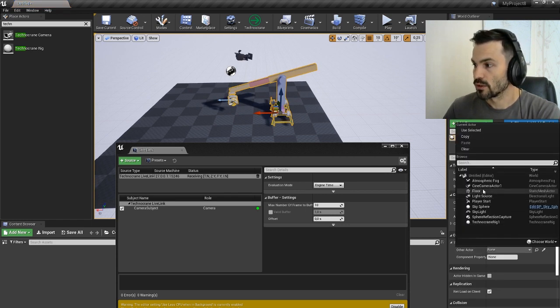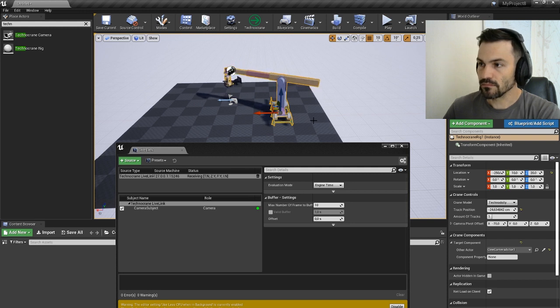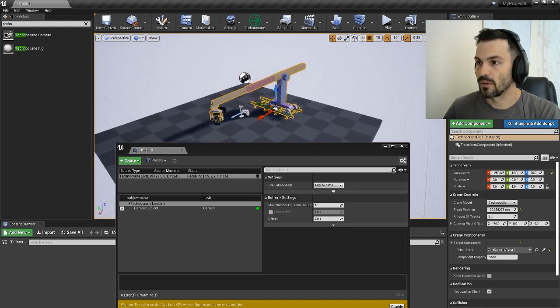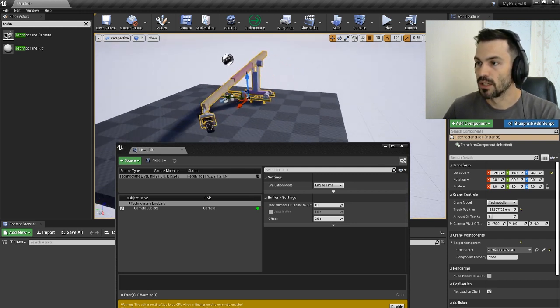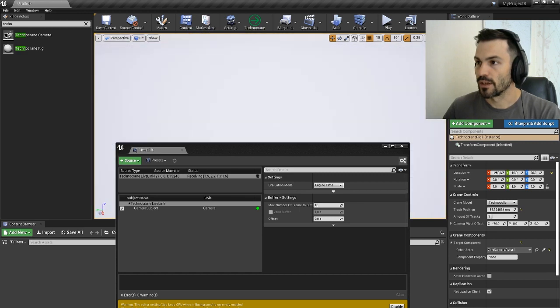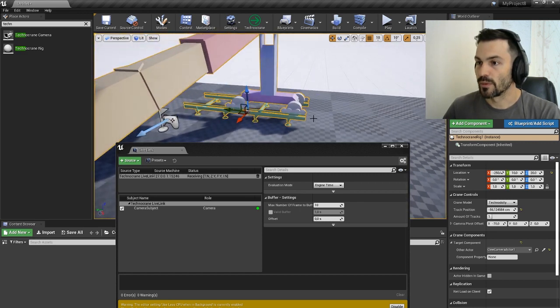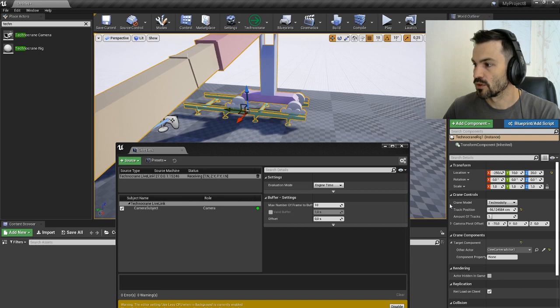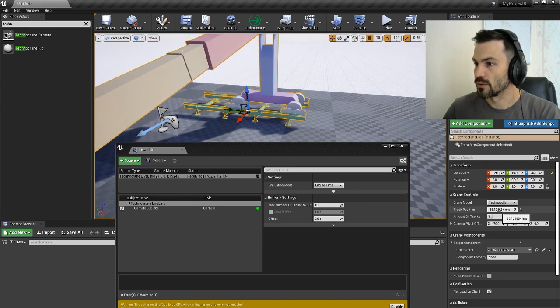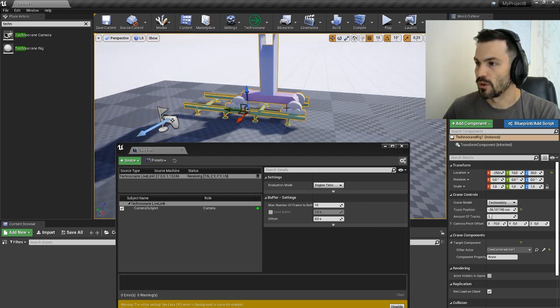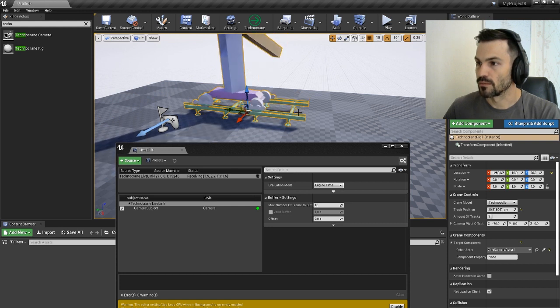So we're going to connect to our camera, and the crane starts following the camera. And also you can see that we're receiving from the packets the track position. So these are the values for track position, and our crane is moving according to the received track position as well.